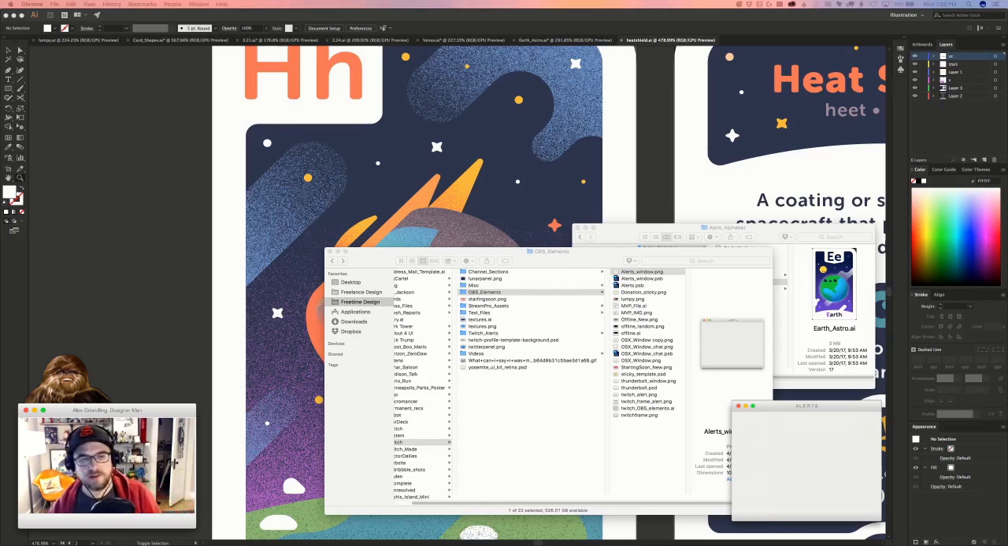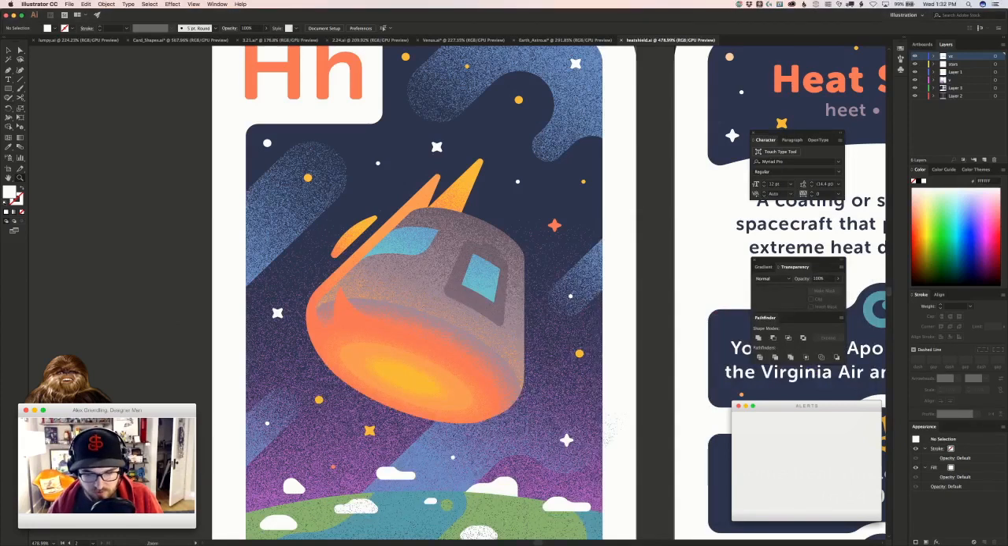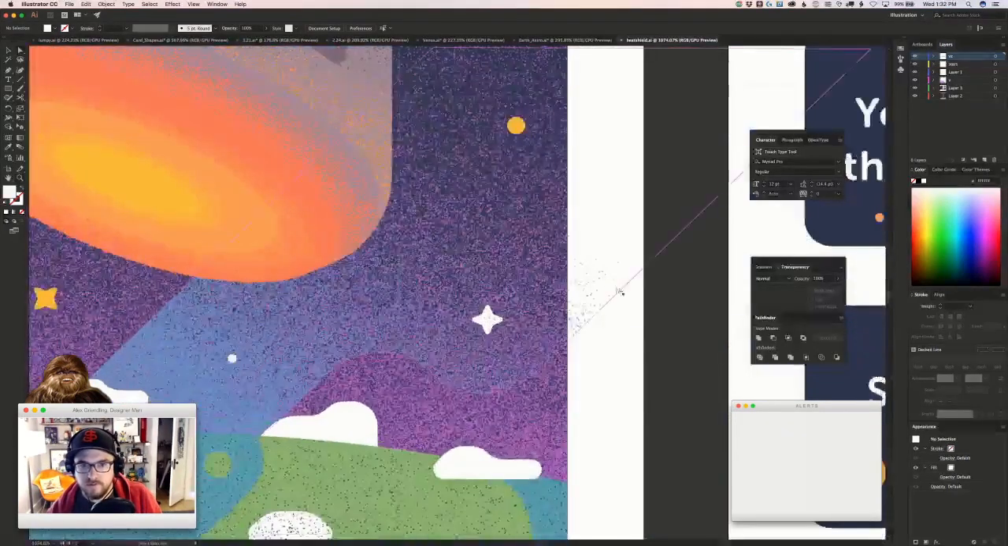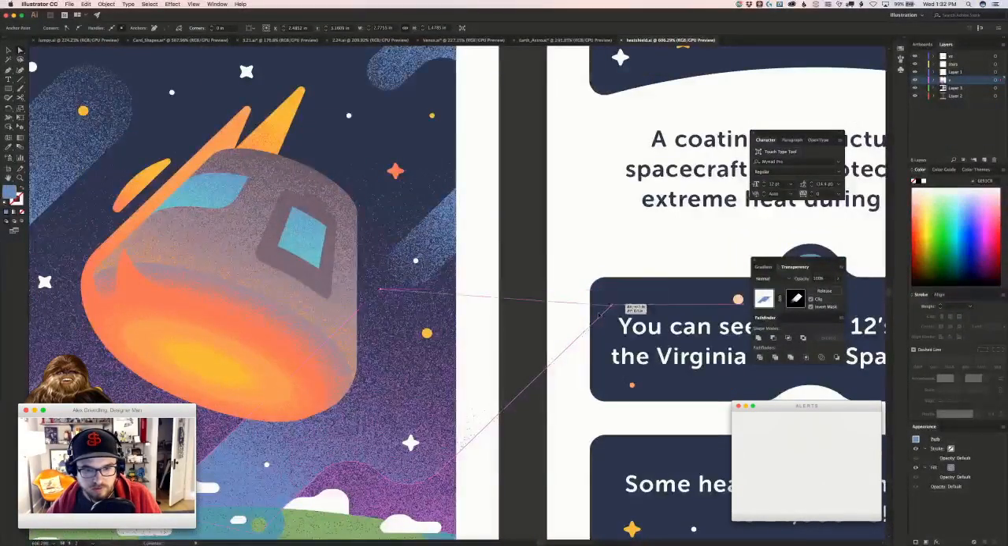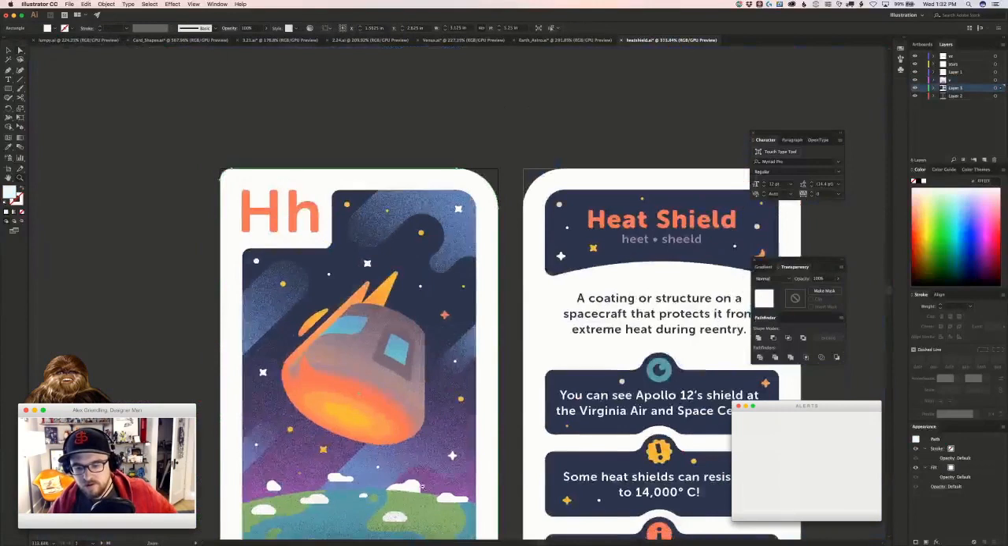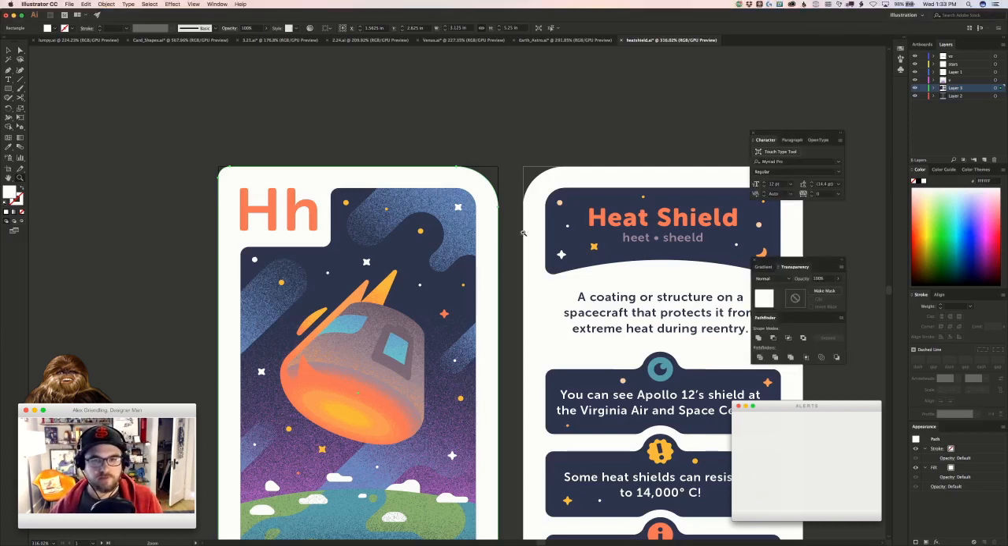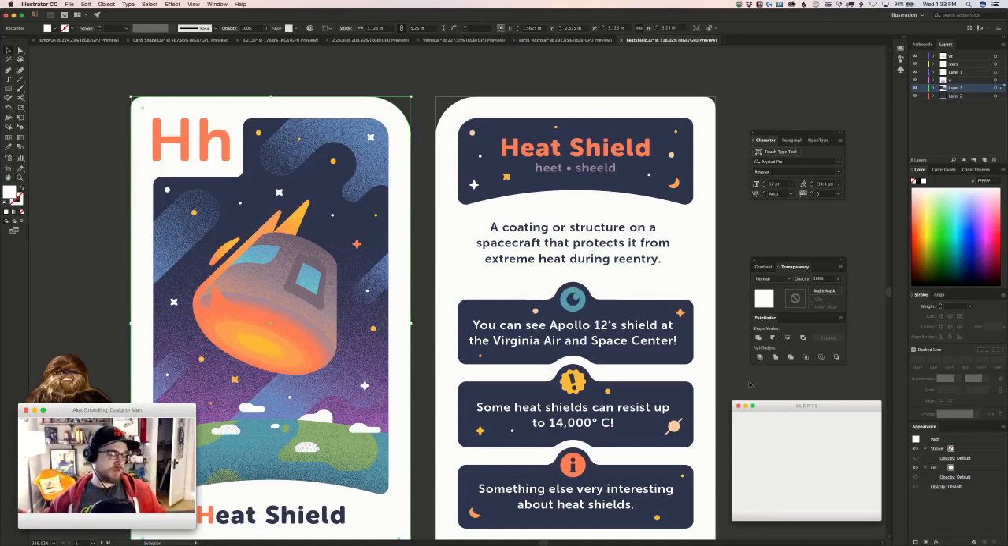All right. So what are we working on today? Today, I'm going to be working on Lunar Sling's next product here. You're working on some alphabet flashcards, space-themed alphabet flashcards. I've made this one as a test to start getting a feel for how the whole set of these will end up.